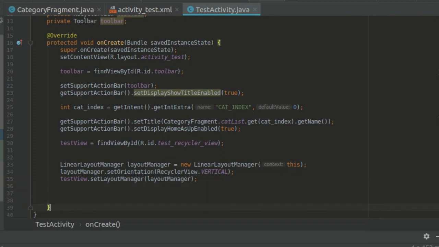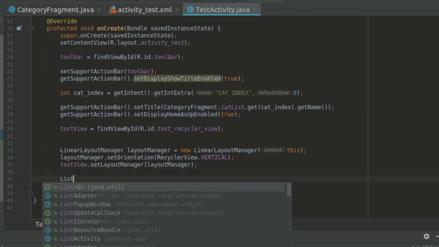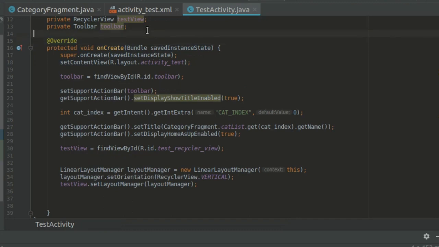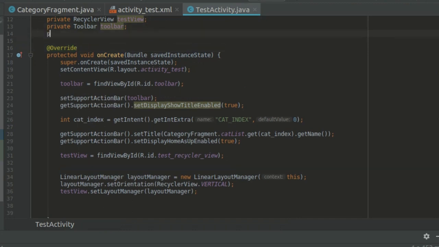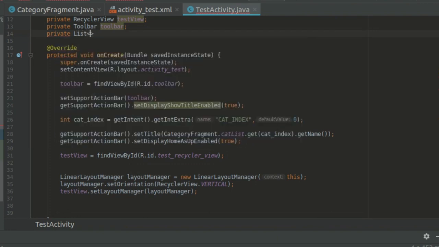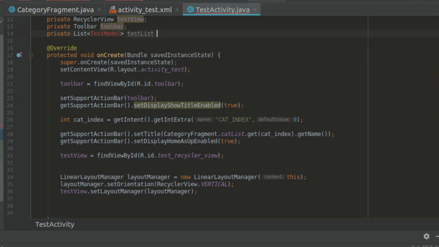Now we need a list to store our test data. So here create a list, that is private list, and we need a test model, and we'll name it test list. Okay, here now we will create the test model class.